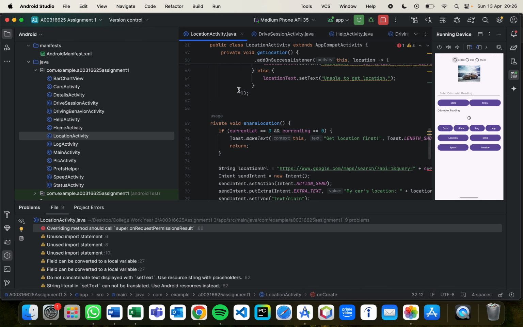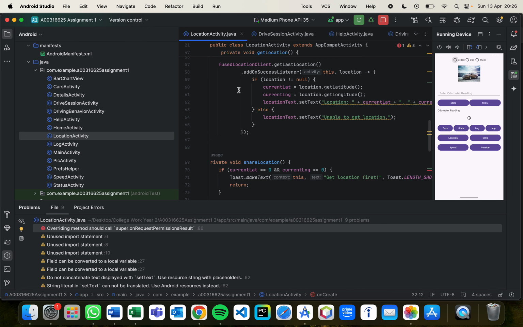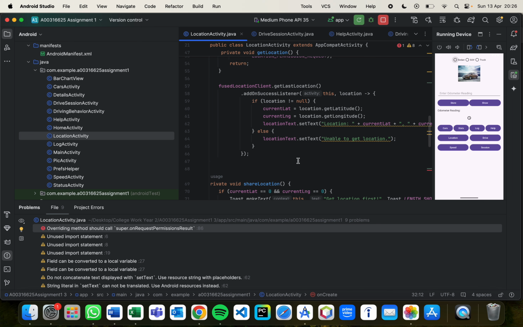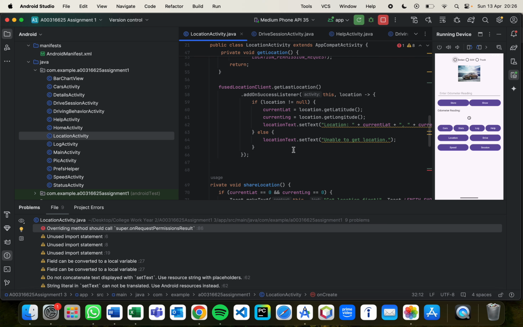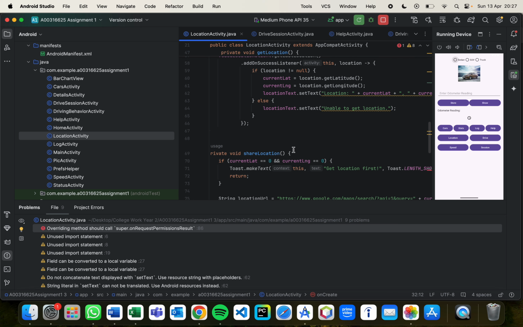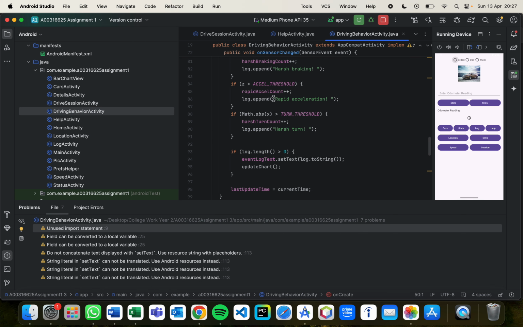Now, one of the key features of this is it gets the coordinates. You can share the location using Google Maps, and you can also retrieve the last known detection found. And those are the key features of the location activity. Moving on, we're going to go into the driving behavior activity.